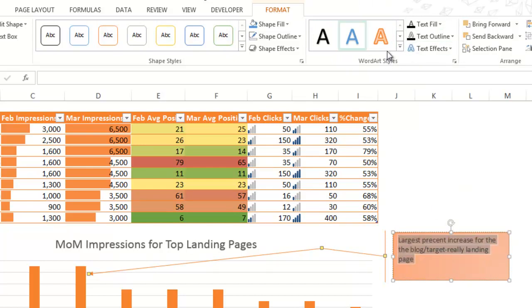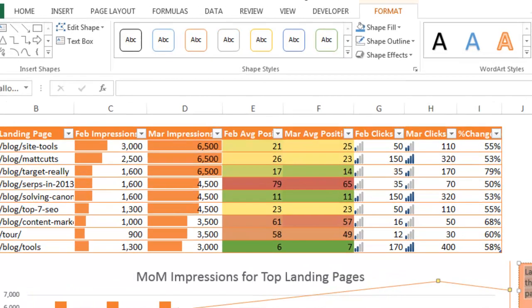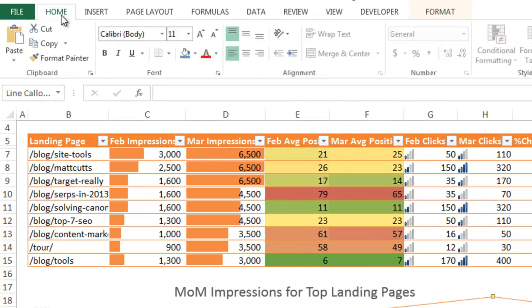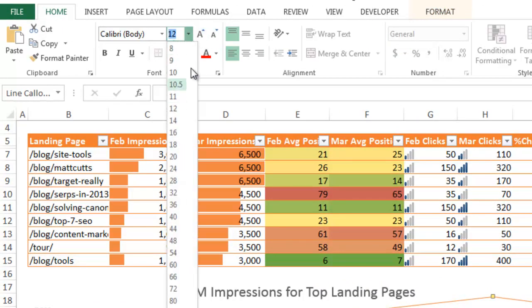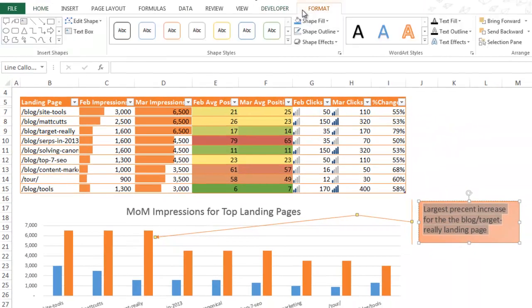One thing that's not that intuitive is that you have all these different text options, but you don't have the size options. So to do that, you go back over to the Home tab and change the size with these options, or under here. Okay, so that's pretty much it for that.